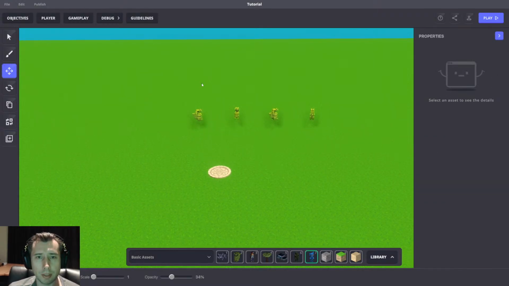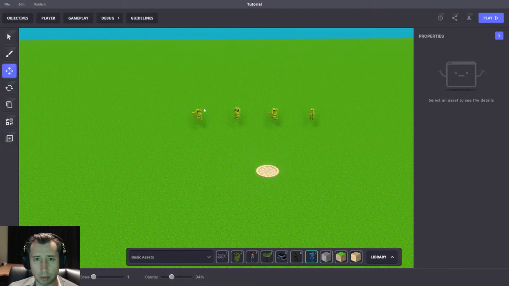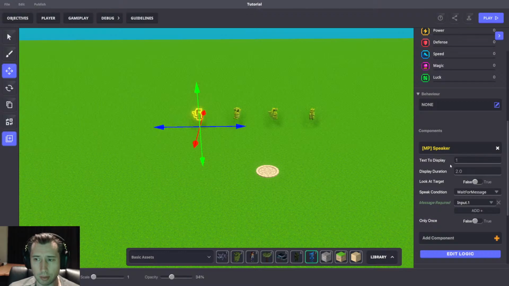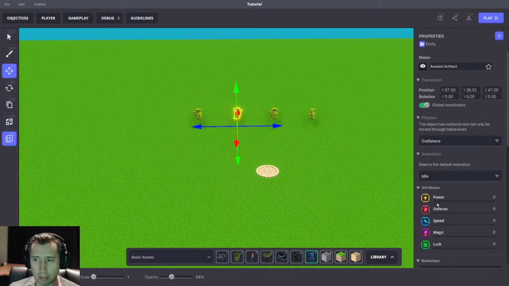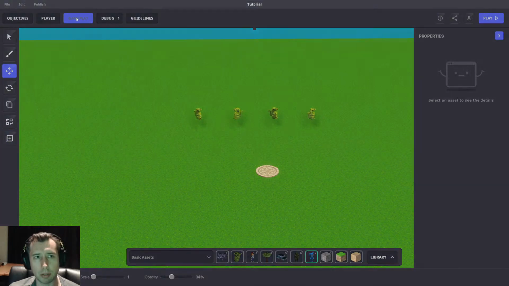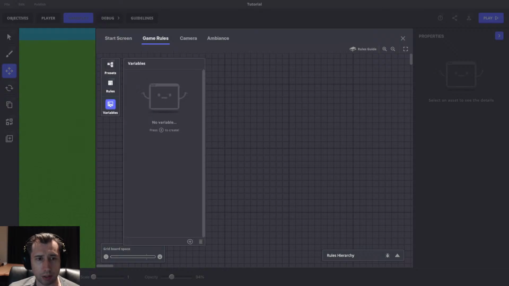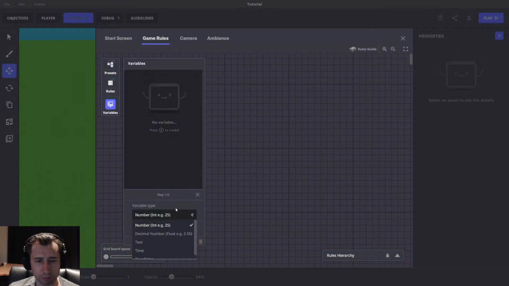All right. Basically now we're going to set up so when you push 1, 2, 3, 4 on a keyboard, it's going to display the speaker to say the numbers 1, 2, 3, and 4 over the top. So if we go to our gameplay, which shows up our game rules, we're going to click a variable. And we want to create a couple of variables here.